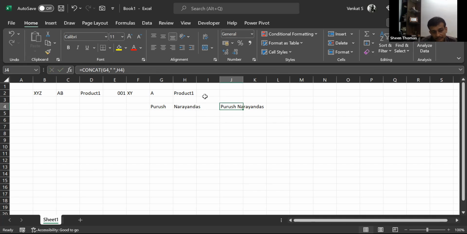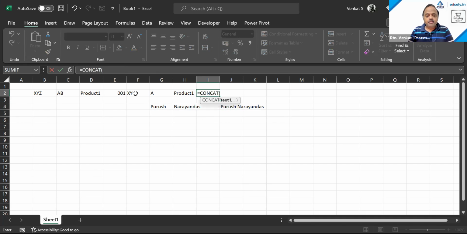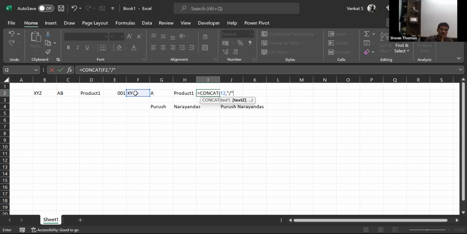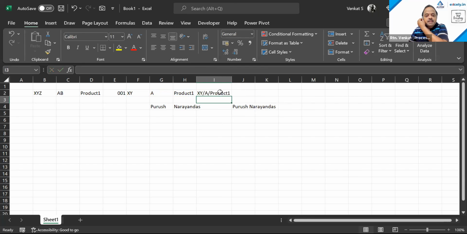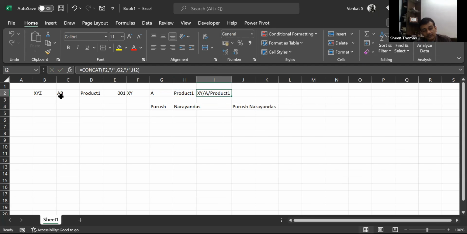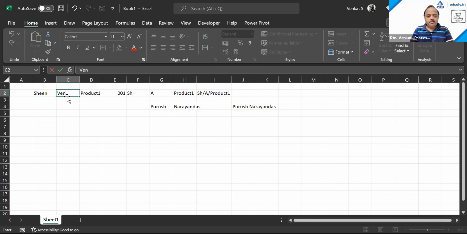The same way I'm going to do a concatenation for this product code also. Concatenate this code, comma. I'm going to have a slash. Put it in quotes, comma. Then this column, comma. Then put in a slash, comma. And this is the product number. Now you see my product number looks like this. Very good. So now I'm just making it as Sheen. Venkat. Product is Herbalife. We will put it.